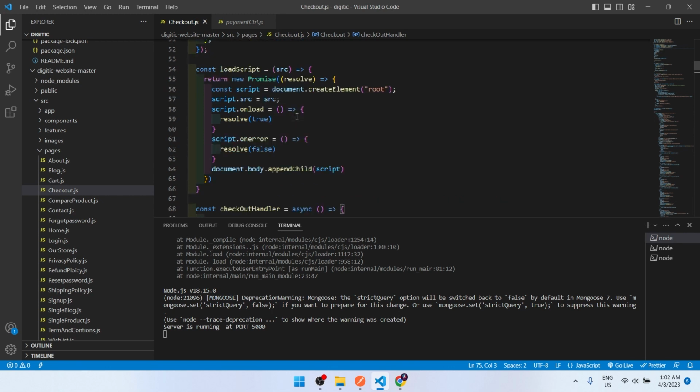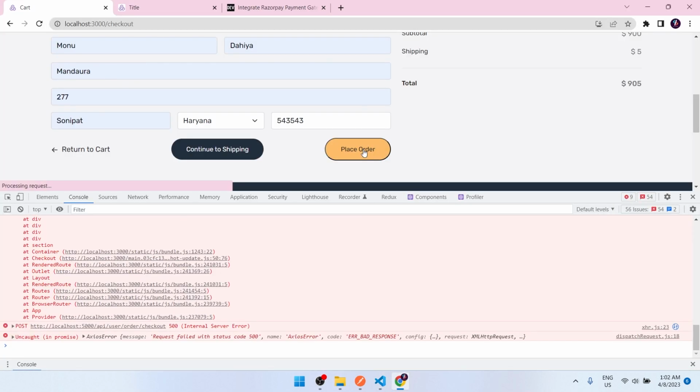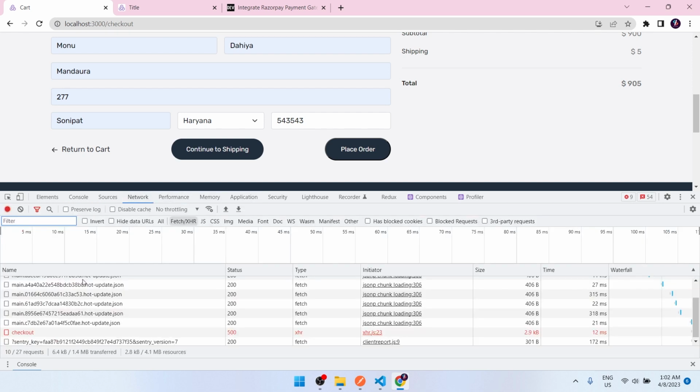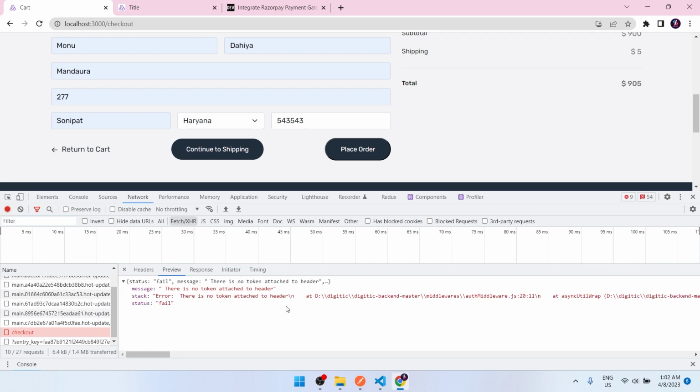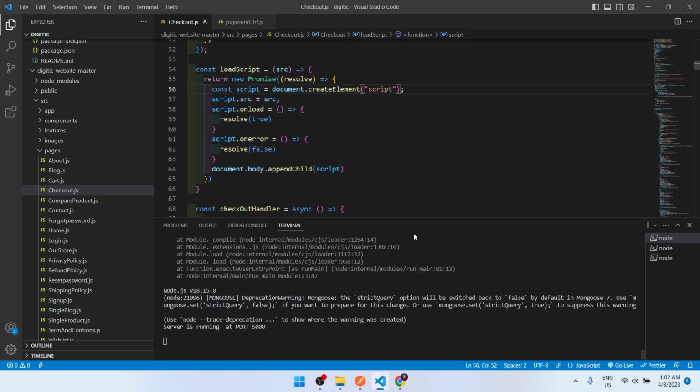Load script src. Oh shit, we need to create it as a script, not root. Placeholder. So yeah, now it's working. Go to network, checkout, there is no token attached to the header.